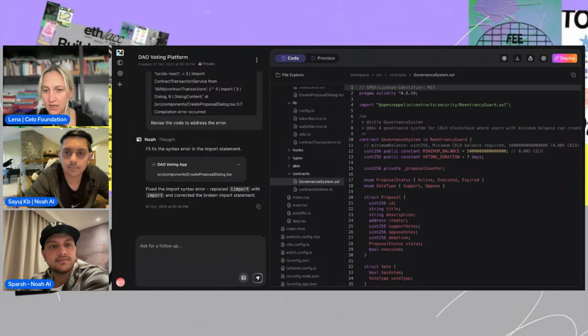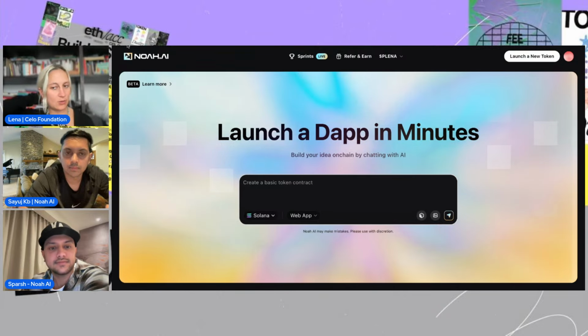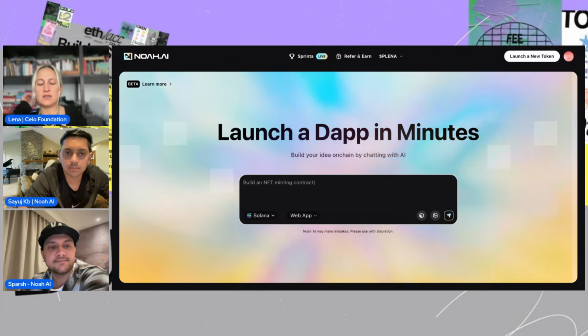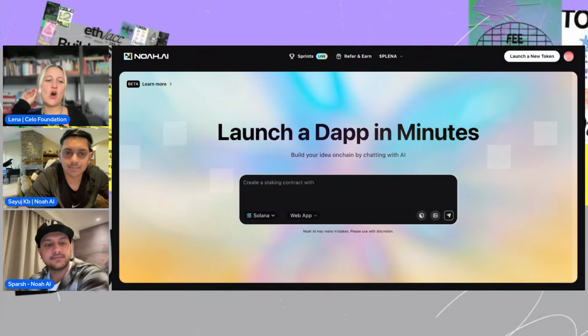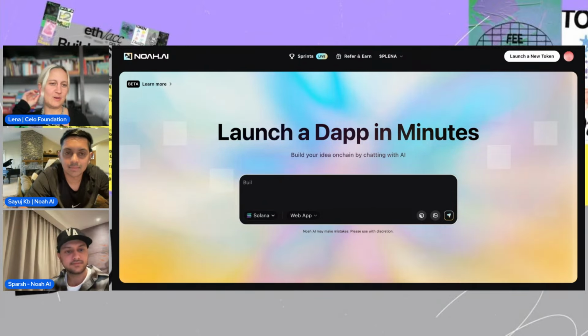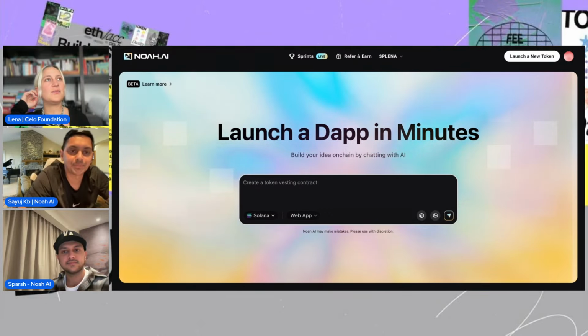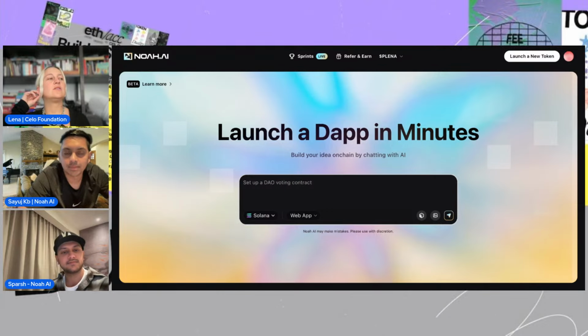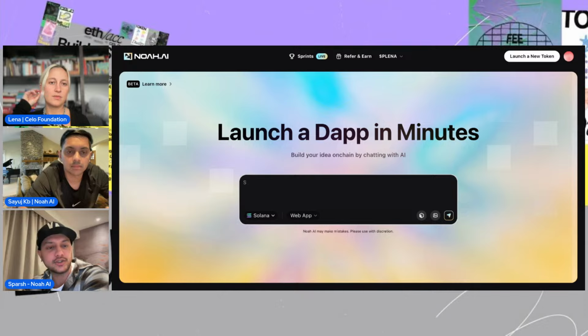We have another question. How can I use Noah AI to integrate Celo blockchain on my already existing app? I think there's two questions here. Can I upload an existing repository into Noah AI at this point? Not as of now. You can't actually upload a repo, no, but we're adding that feature. So the GitHub feature and this will be introduced together.